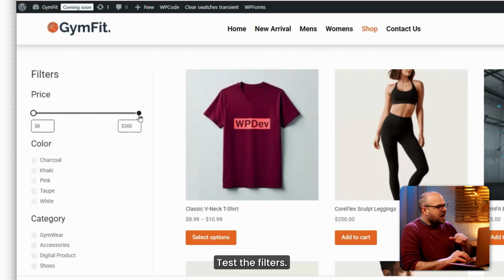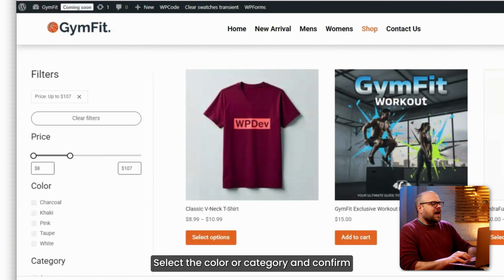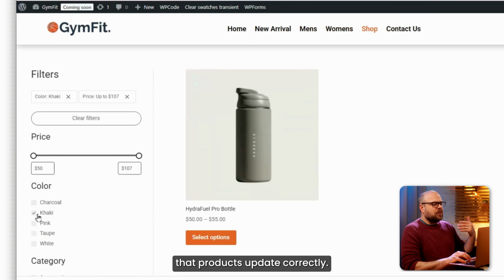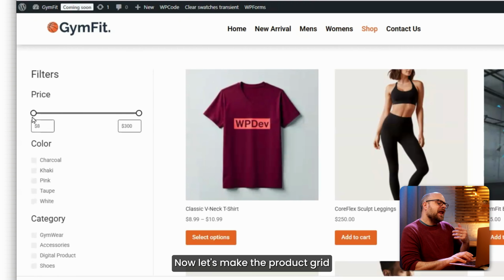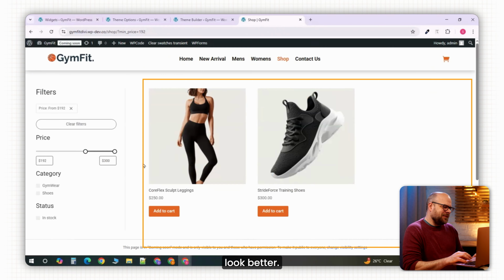Test the filters. Drag the price slider, select the color or category and confirm that products update correctly. You should also be able to clear filters using the button at the top. Now, let's make the product grid look better.